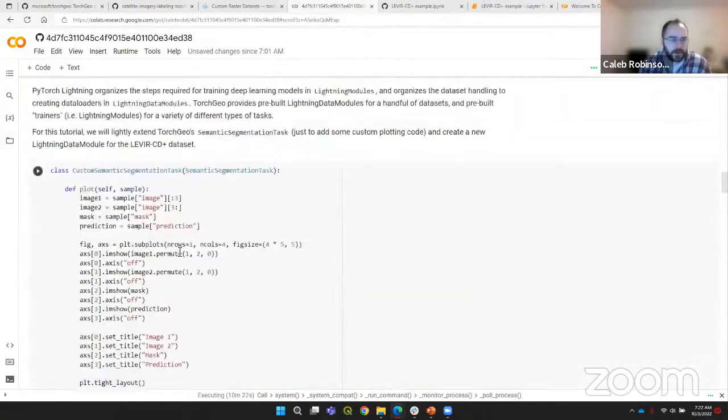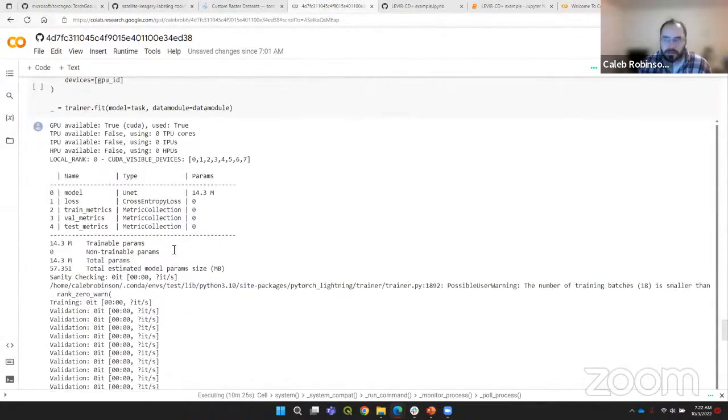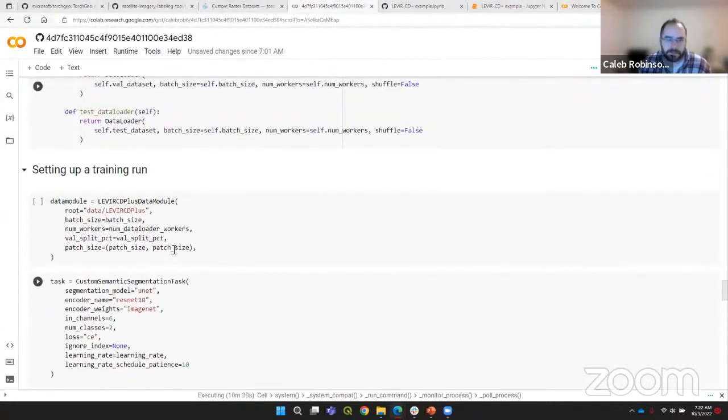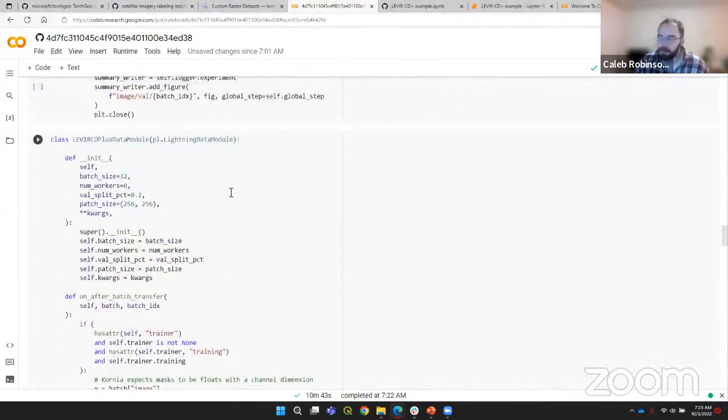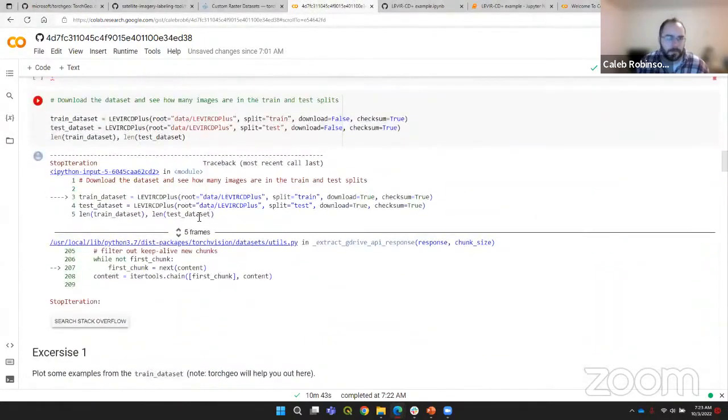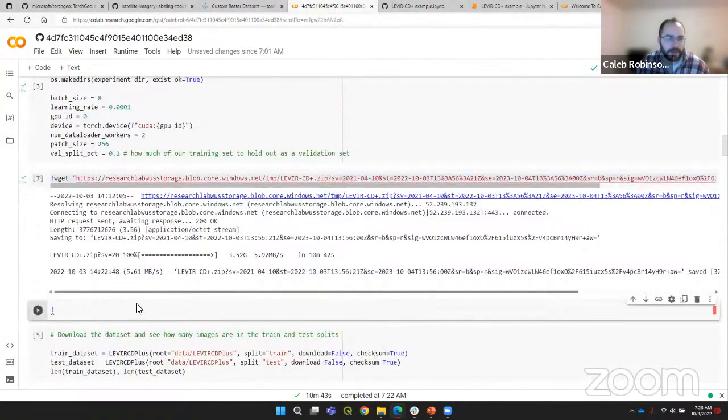Cell 12 gave me an error. It looks like you're far ahead. Which one was that? Are you running on Colab? And did the load extension tensorboard give you any problem? So before that? Interesting. Okay, hold on just a second. Let me show the commands that are needed to unzip this.